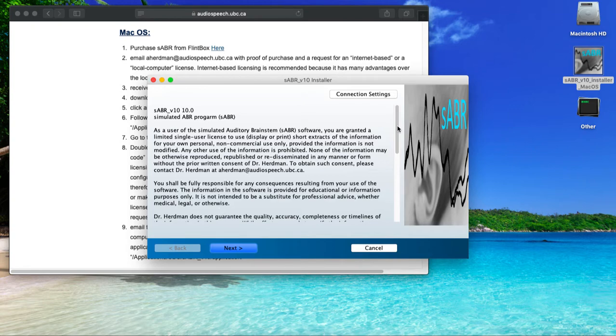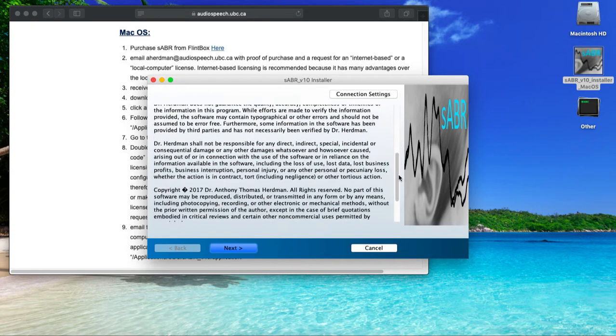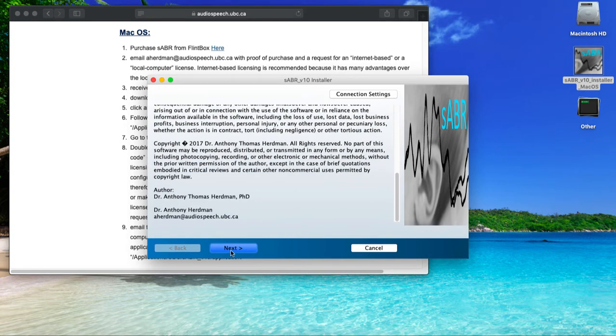Please read through the end user license, and then go ahead and click Next.